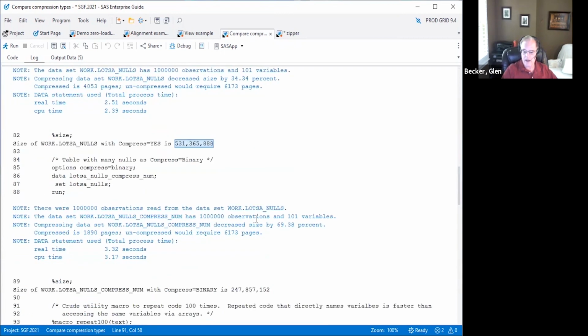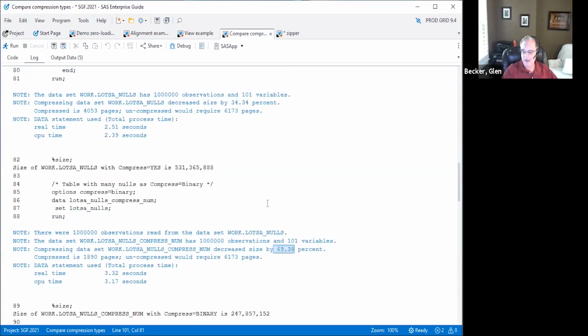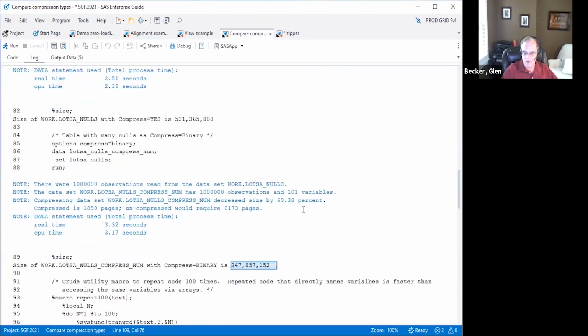Well, let's try taking the same data and compressing it with compress equals binary rather than compress equals yes. And we see that the compression ratio fall is 69%, and the physical size falls from 531 megs down to 247. So yes, compress equals binary does help, but let's see what helps even more.